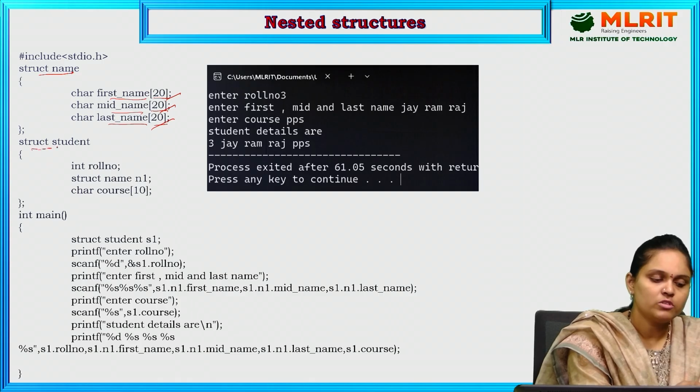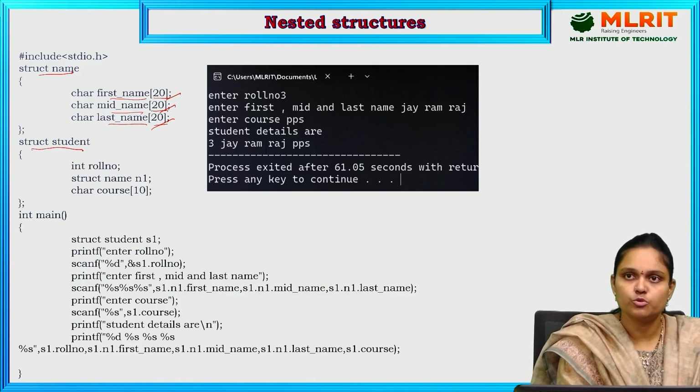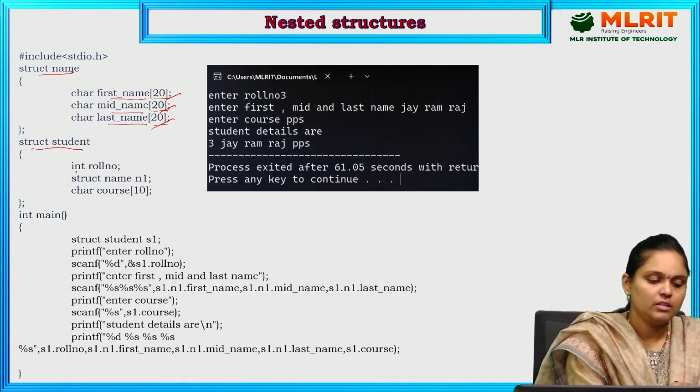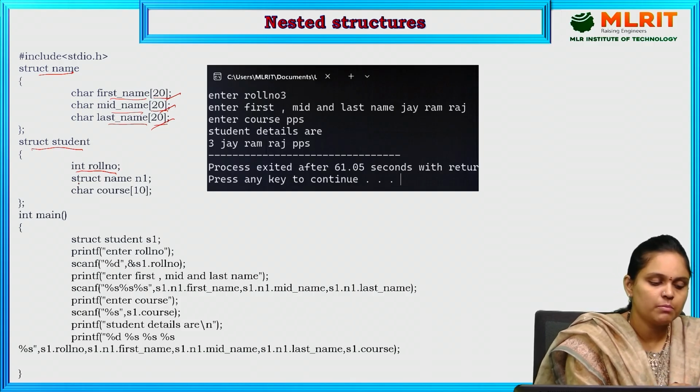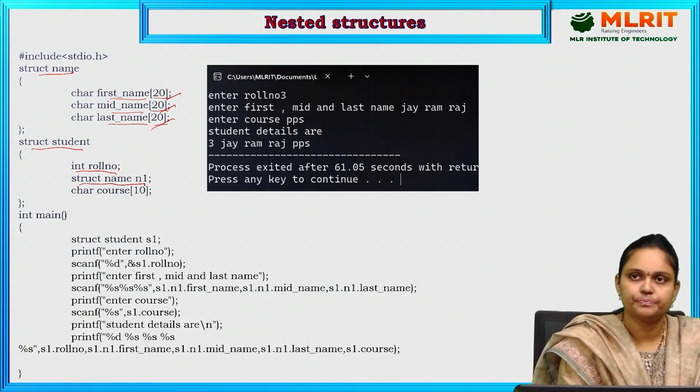Next we have created one more structure, struct student. Here we give the first member as roll number, and inside the structure we are placing this name structure.